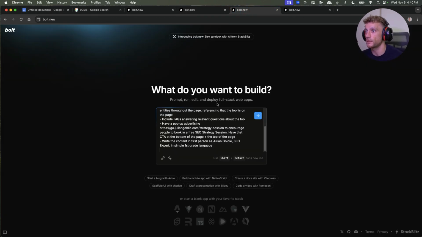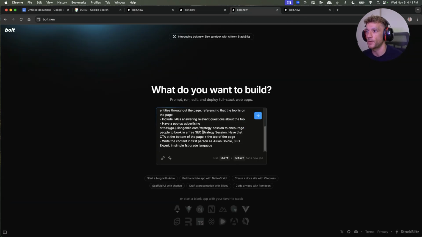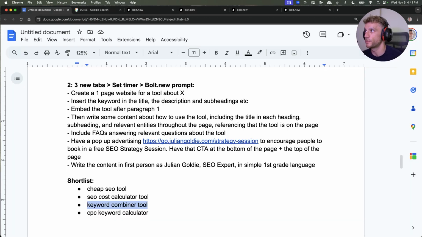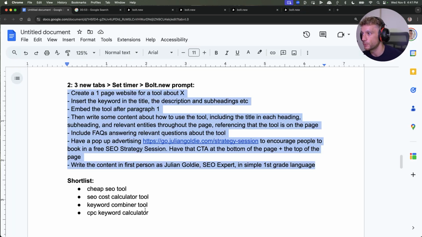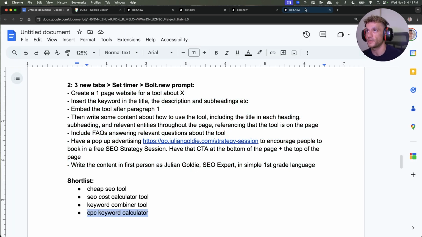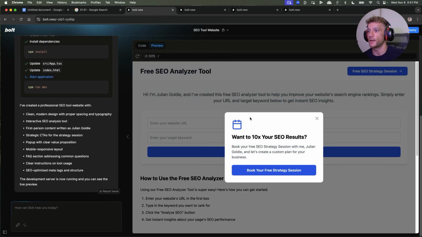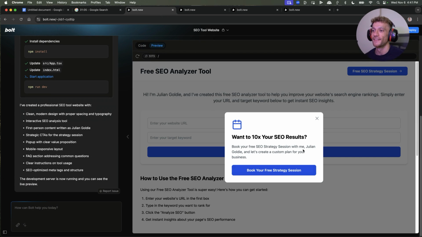So now we're going to take the keywords, as you can see right here. So keyword combiner tool is the next one. And Bolt is already generating the code for the other two websites. So whilst waiting for that, this is the fourth and final website that I'm going to create today. We'll take CPC calculator as the keyword. And you can see it's pretty simple. You just copy and paste the keyword into the prompt, and then it's going to go off and deploy it, like you see right here. And it's created our page, my friend. How easy was that?